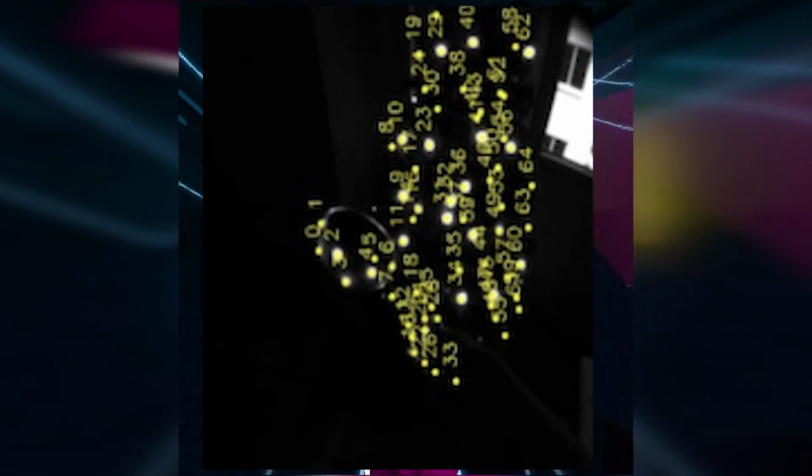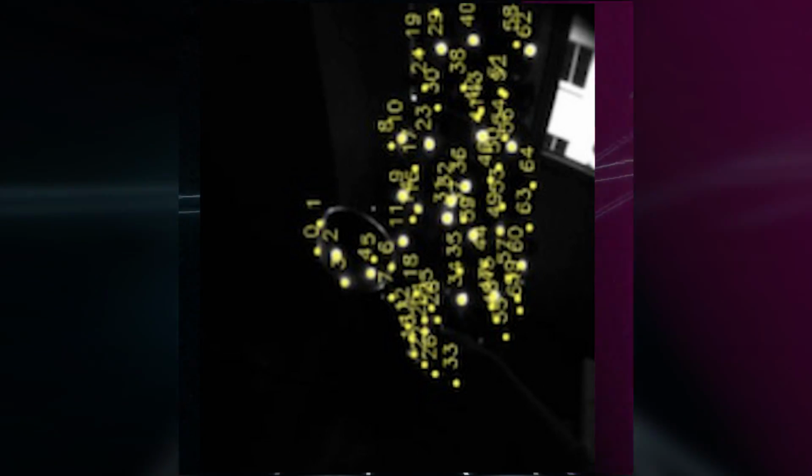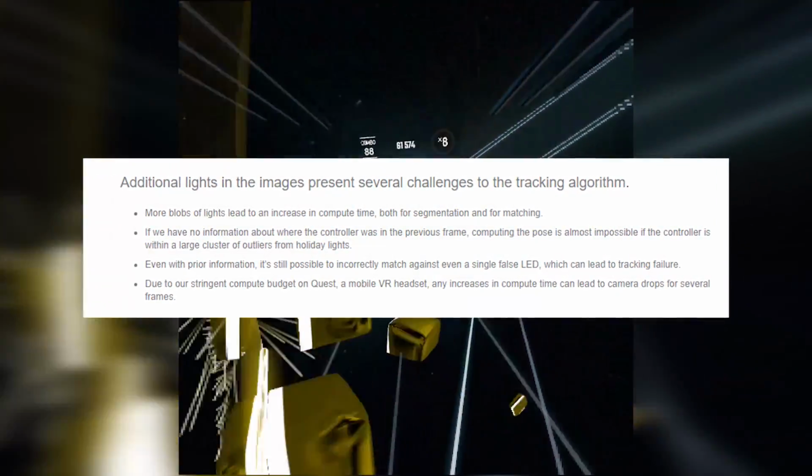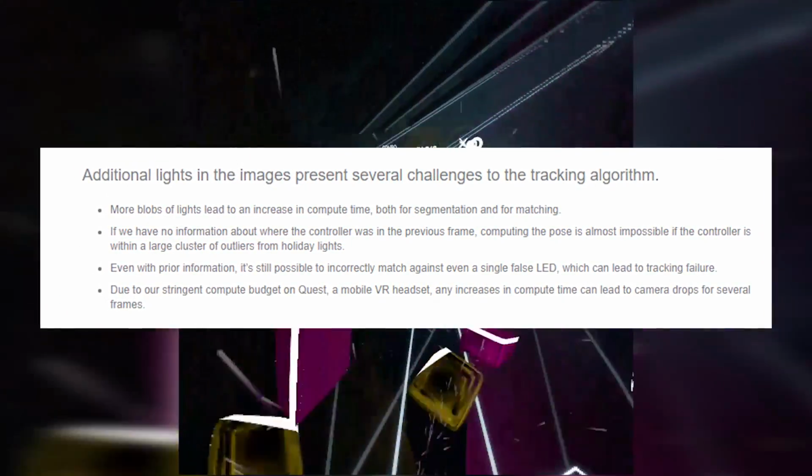So in this next image, you see a Christmas tree with flashing LEDs and the remote. The Quest is identifying the Christmas tree as part of the controller's light source, and it's now mismatching the user's input. Their new algorithm improves upon the tracking, trying to identify light blobs that are part of the controller and ones that are not and map them as outliers.